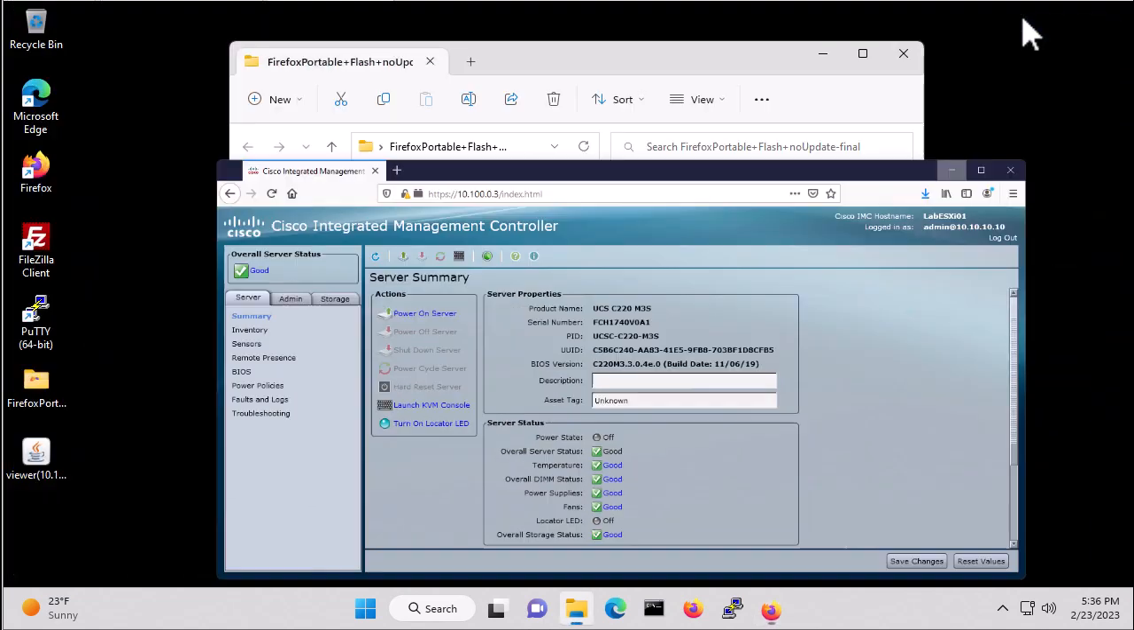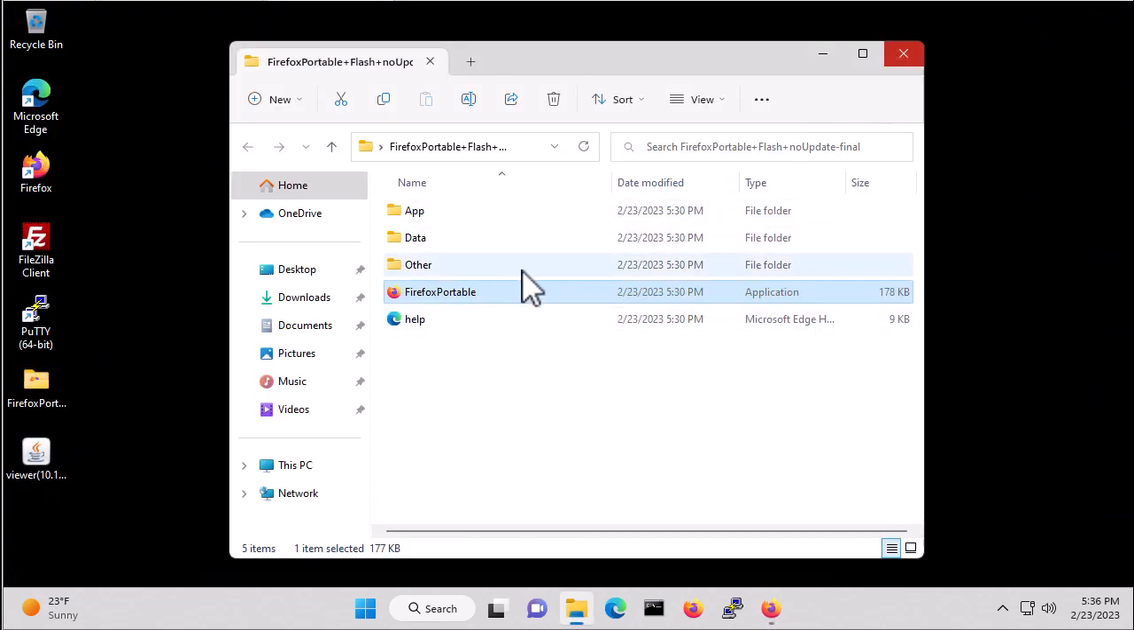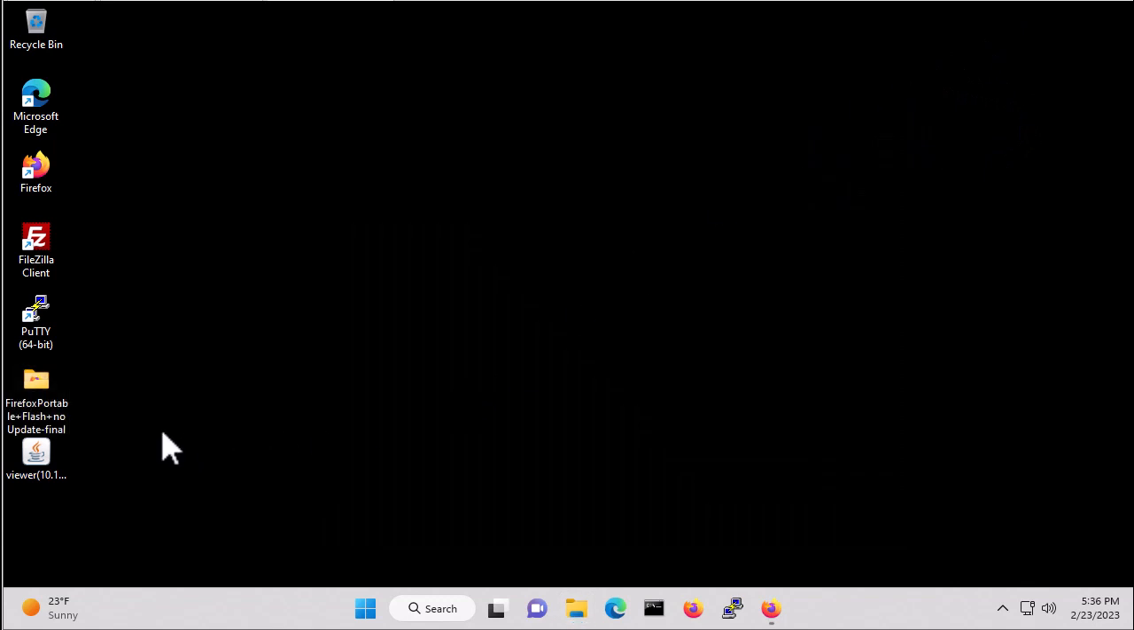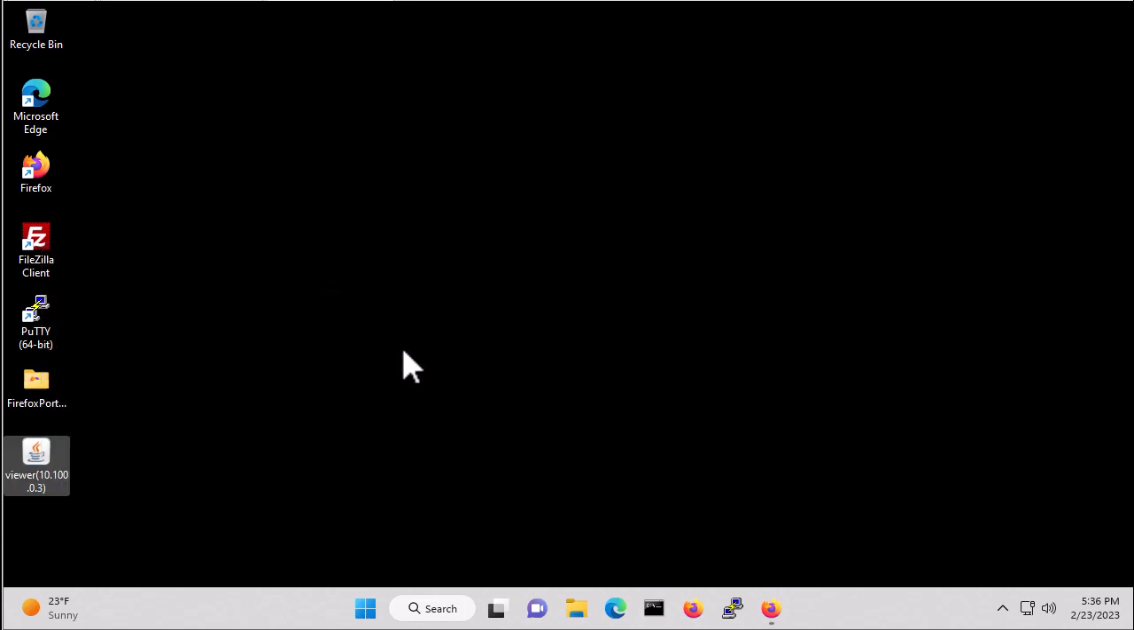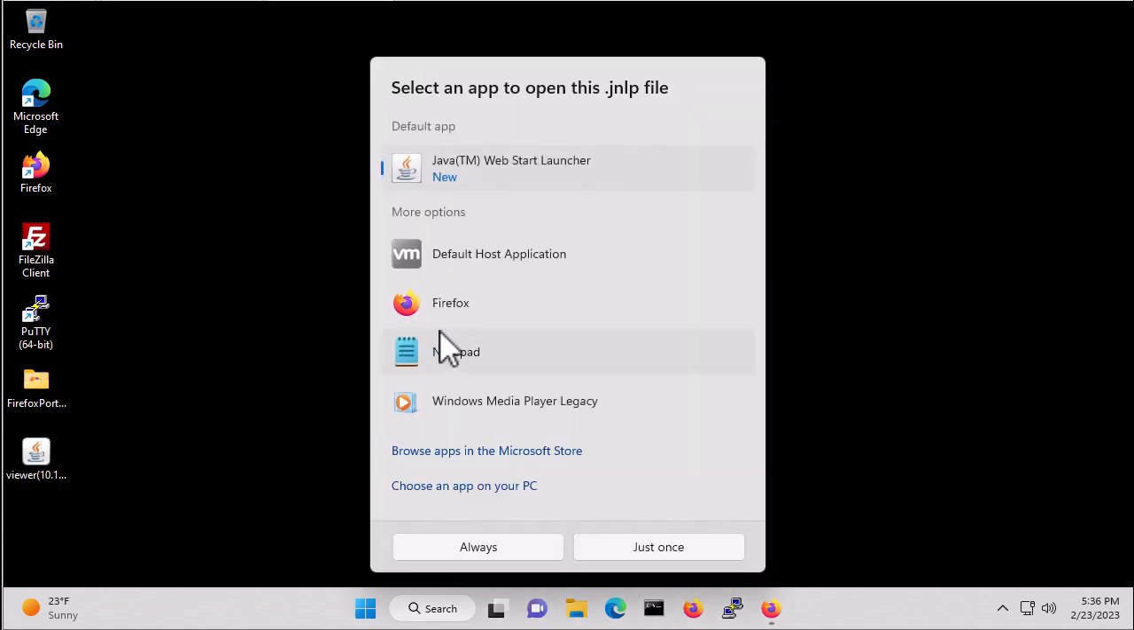Okay, we're going to minimize that for now, and we can close that window. Now we're going to go ahead and edit this file and change a couple of settings in it. We're going to do open with, choose another app. I'm going to pick Notepad.